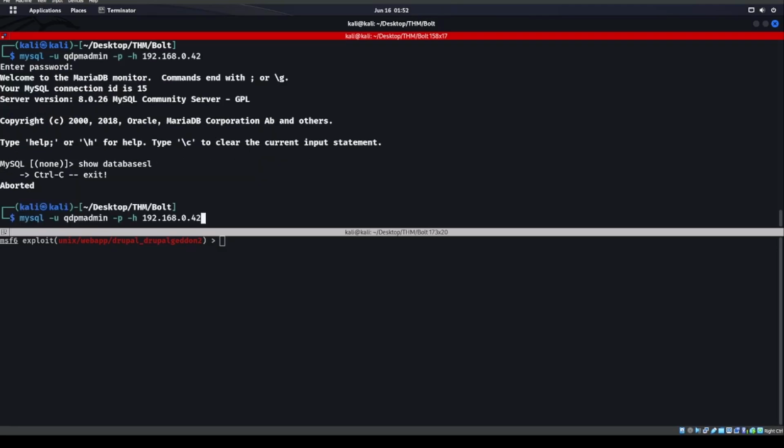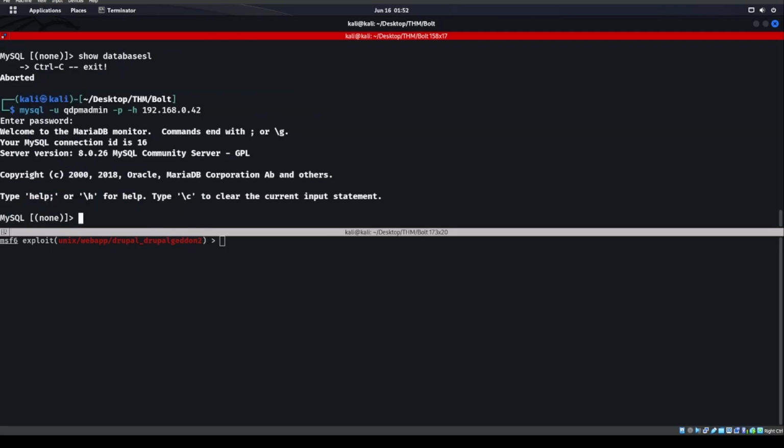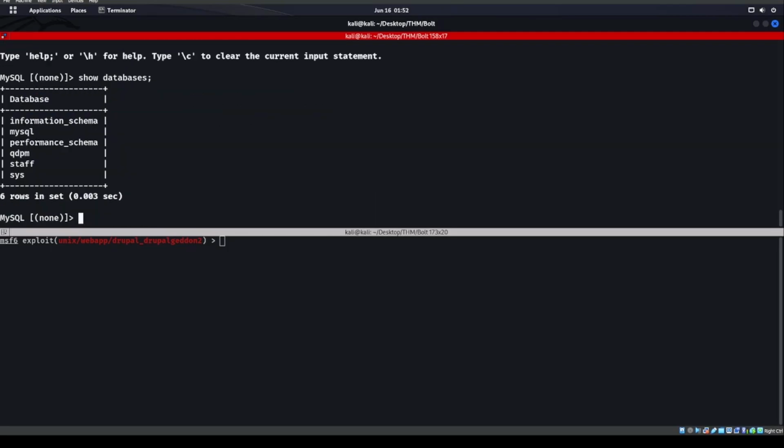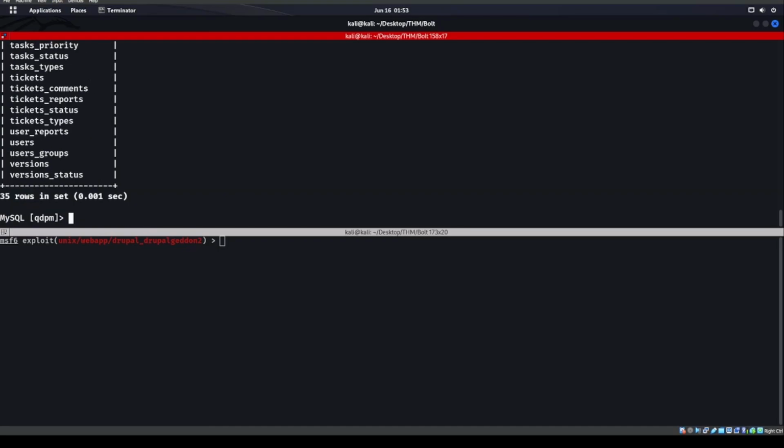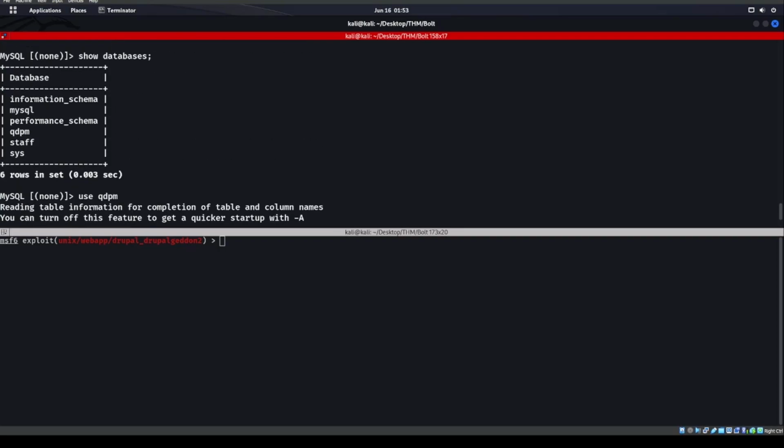Show databases. Whoops. All right, we got QDPM, staff, assist. Let's go ahead and use QDPM for now. Show tables. Select star from users. All right, that's empty. Okay, let's go ahead and look at that staff then. Actually, I kind of want to look at sys. Let's look at sys.